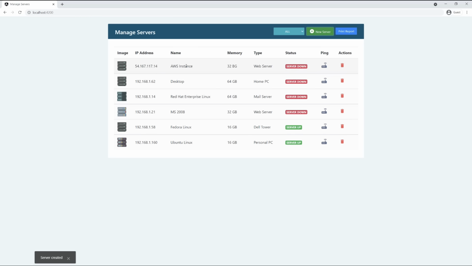All right, so this is the AWS instance that I have running in AWS. So let's go ahead and ping this server and see what happens. So let's go ahead and ping it. You can see that was really fast, and the ping was a success, and now the status is up.